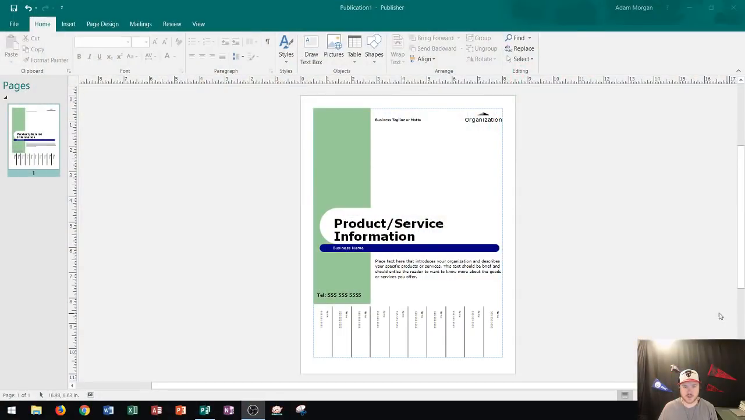In this video, I'm going to be talking to you about Microsoft Publisher 2016, and I'm going to be describing the Publisher window. Whenever you open a publication, you should see something that looks like this. Now, I've opened a publication based off of a flyer that I created off of a template.